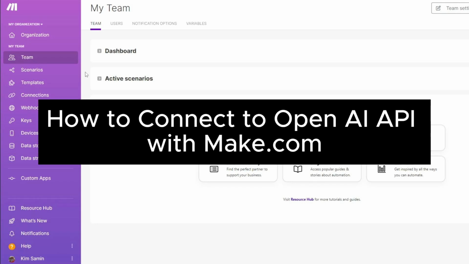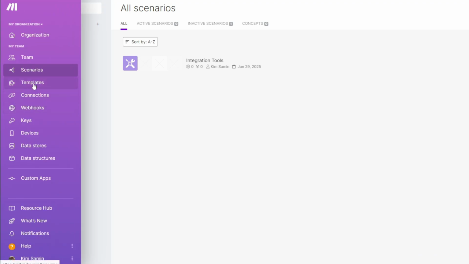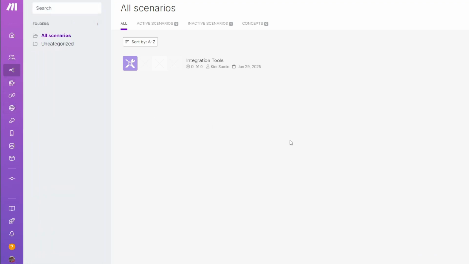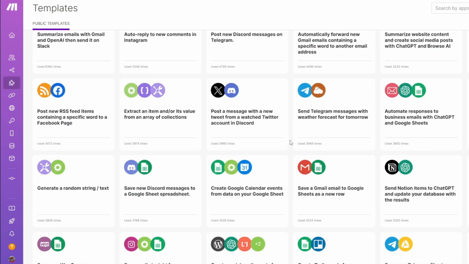How to connect to OpenAI API with Make.com. Now, basically, if you're tired of manually handling repetitive tasks and wish you could automate workflows without writing a single line of code, well, today we're diving into Make.com. It is a powerful automation platform that promises to streamline your business and personal tasks with ease.